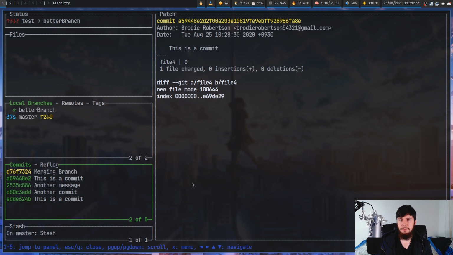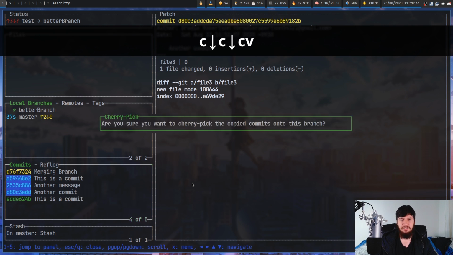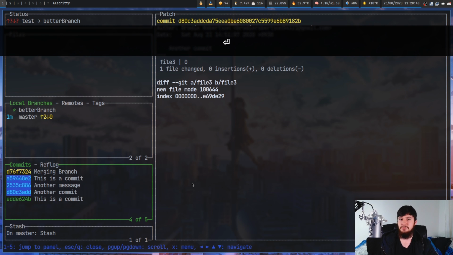So this is a pretty terrible repo to show off cherry picking, but if you go and press lowercase c on a commit, it will let you copy the commit, and then V will let you paste it. But obviously trying to do this on the same branch isn't really going to be doing anything too productive.